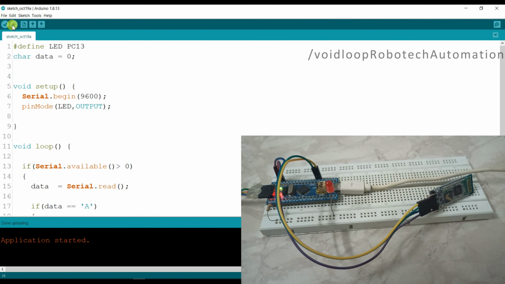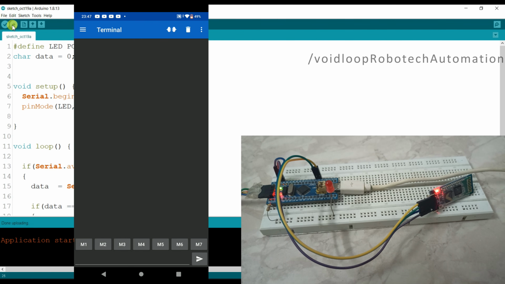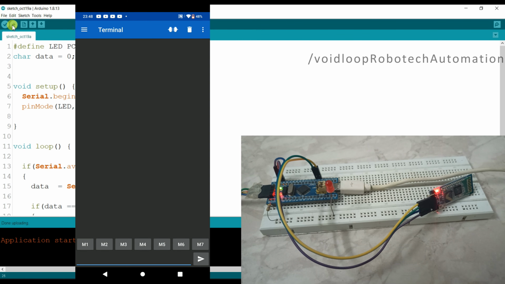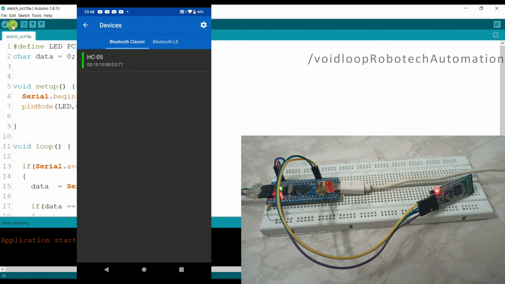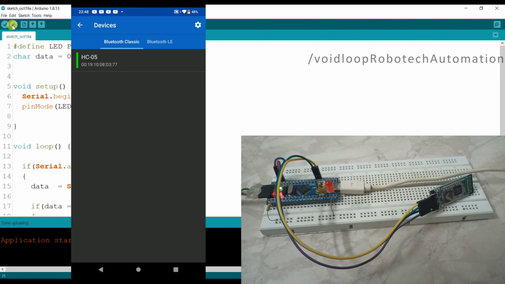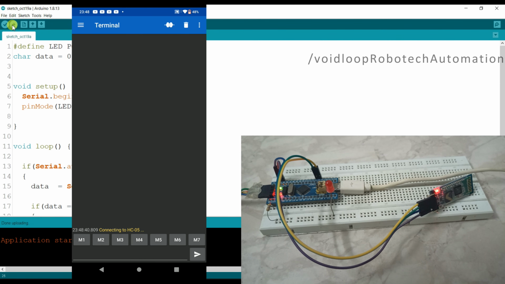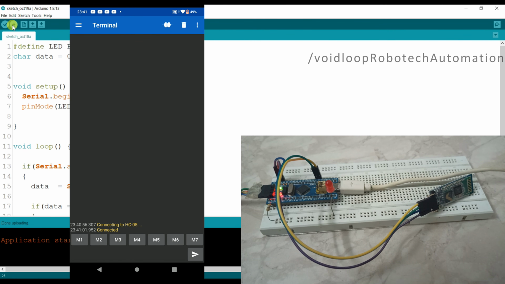So now I will open the Android application. This is the Bluetooth terminal app. So first of all, I will connect this board with this app. So go to menu, device. This is the HC-05 Bluetooth name. So I will click over here. Here it is connecting. Wow, you can see Bluetooth has been connected.